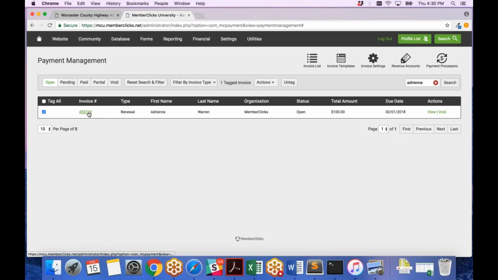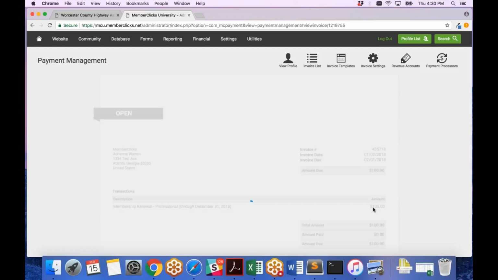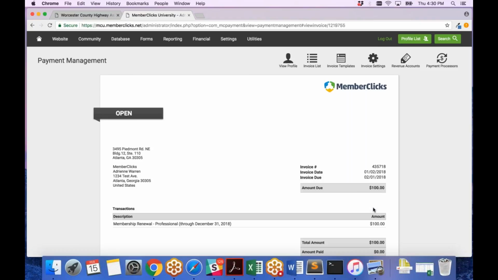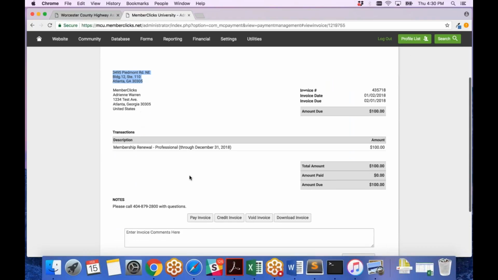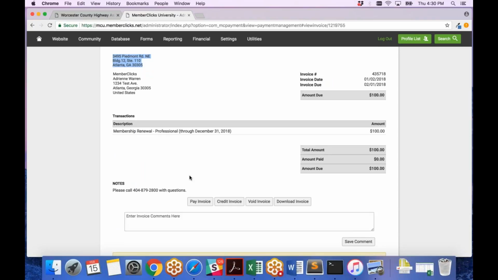To view an invoice, we want to select the invoice number. And this is exactly what your invoices will look like in your system. Of course, it'll be your logo in the top right-hand corner and your association information over here in the top left-hand corner. Everything else is pretty consistent though. You can customize the notes field that shows up on your invoice. I'm going to show you how you can do that in just a moment.